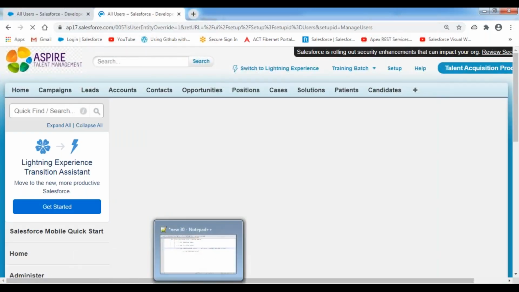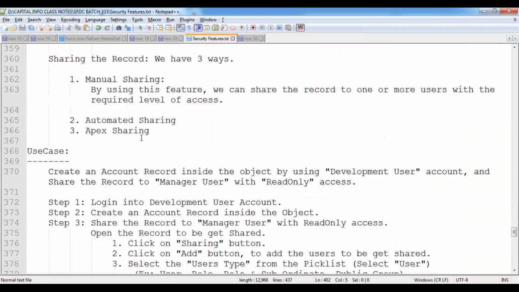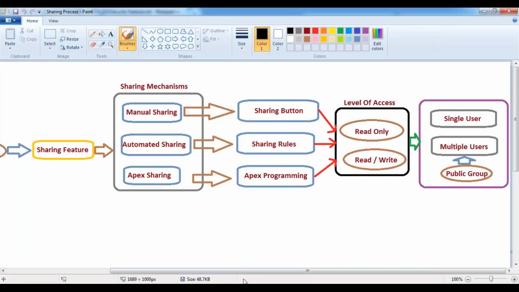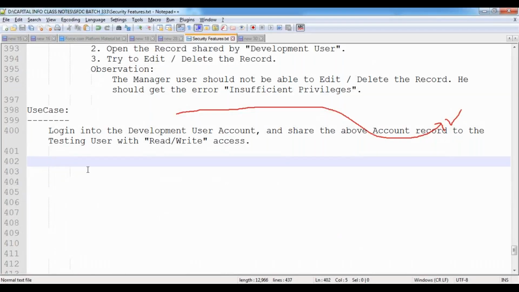This is how we can share the record manually to a single user. This is the concept of manual sharing with a single user. This is the process we did as of now: manual sharing with read-only access and read-write access with a single user. Now let's see one more concept. Let me give you some assignments on this so that we can understand. You can try some more.